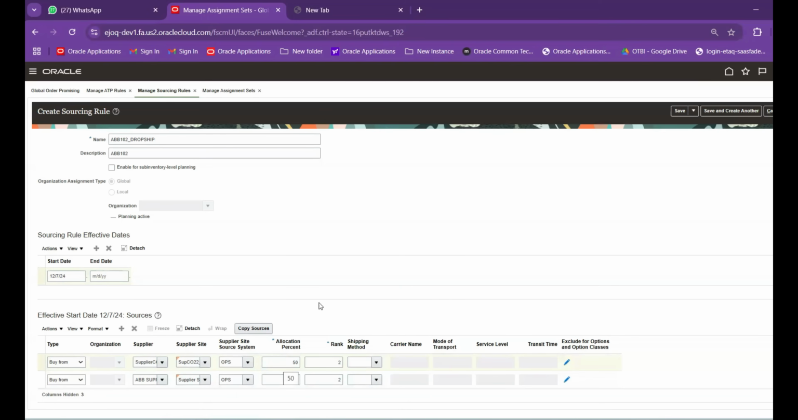We have to provide second rank for both. As we have both mentioned 50-50 here. Why do we have 50-50? Because of the business use case. Try to understand, this rule can be confirmed based on the business condition.